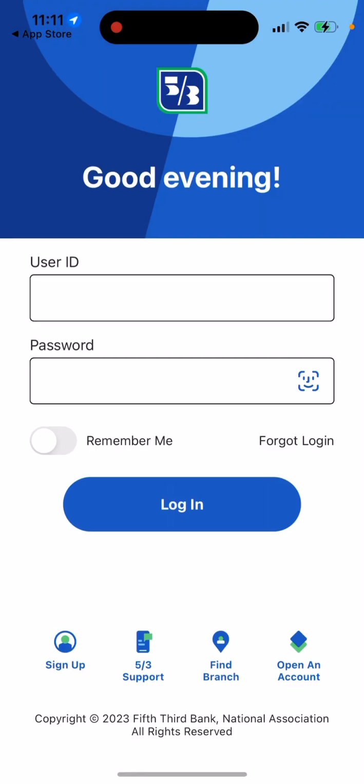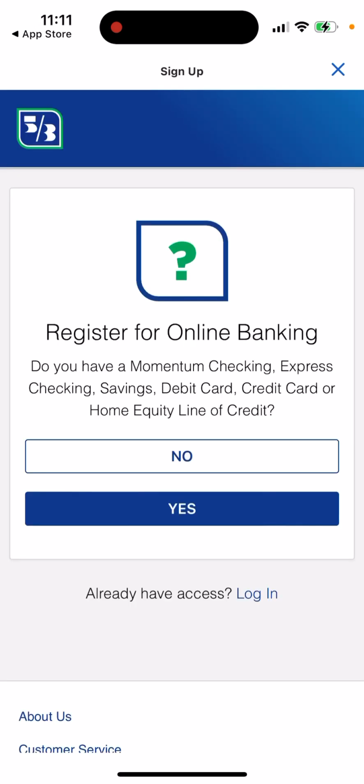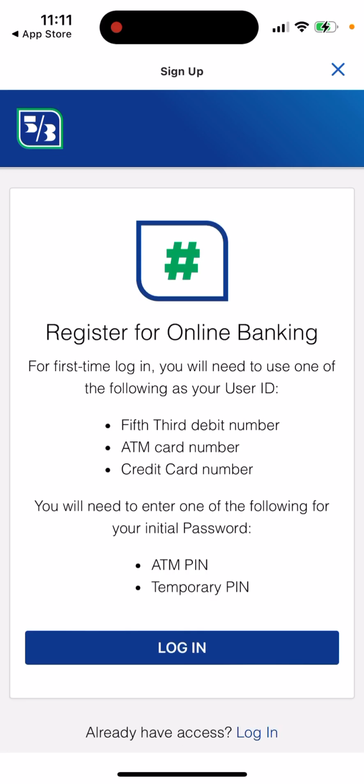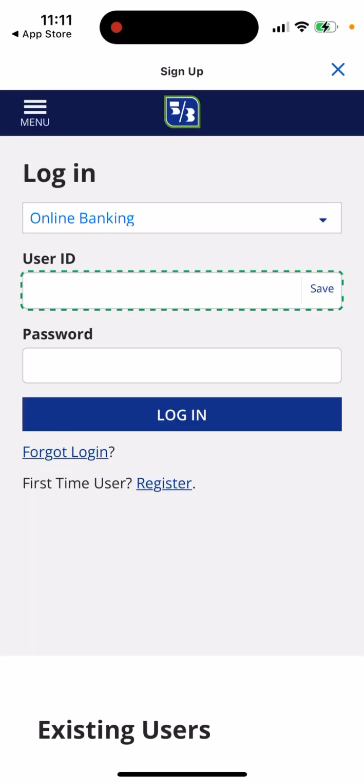So then, yeah, just open it up and then allow while using the app, and that's basically how you start it. Then if you want, you can sign up from here, register for online banking. So then you can just log in if you have an account already, or if you're a first-timer, you can just proceed with the app.